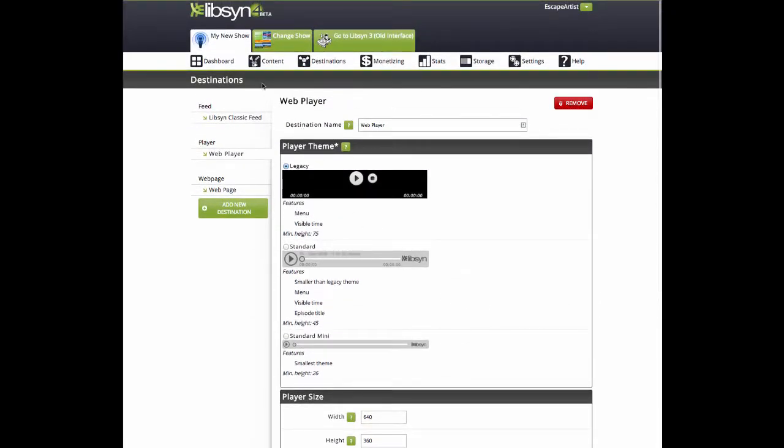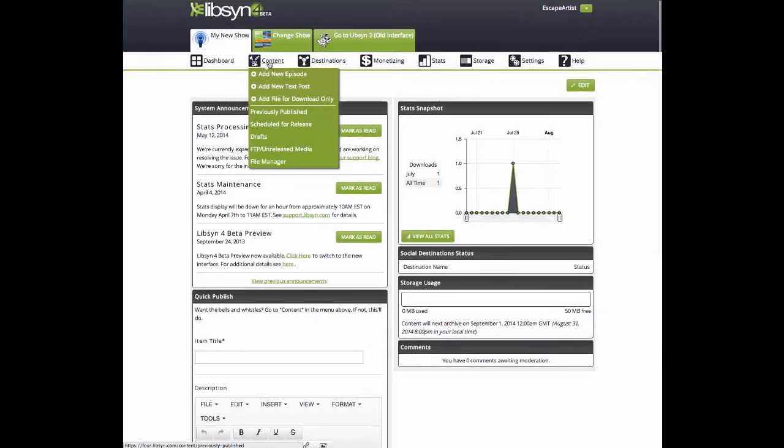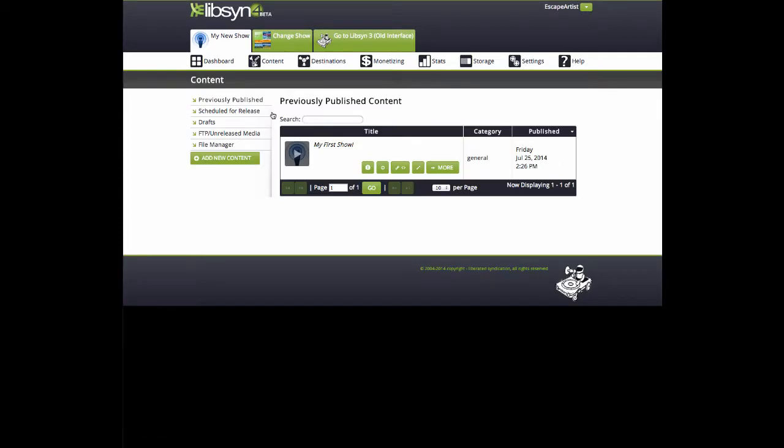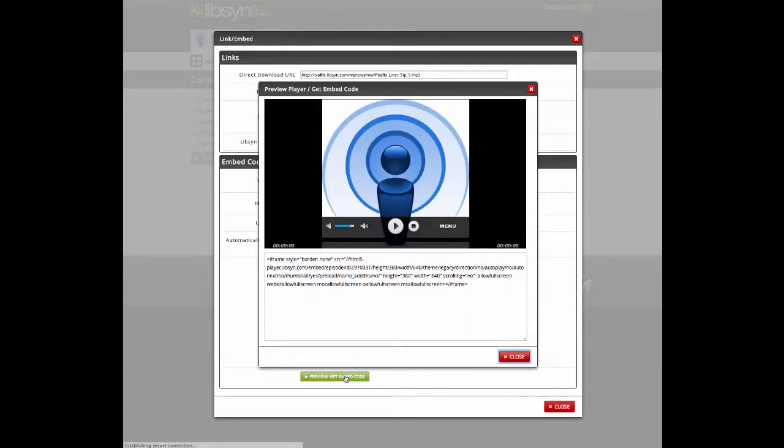All I need to do is go to my dashboard. Under Content, go to Previously Published Episodes, and you'll see here I'm provided with a series of menu items to share my show. Opening the Links section, you see that I have a direct download URL, and at the bottom, a preview for the embed code. You can highlight this HTML code and paste it into your website. Now people can go to your web page and play your show.